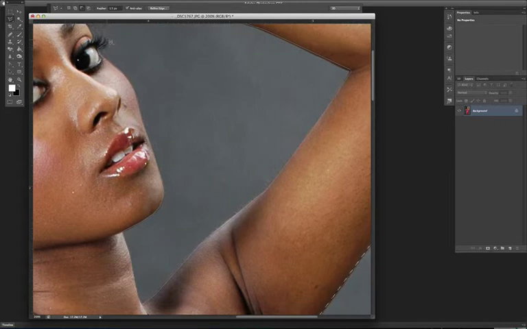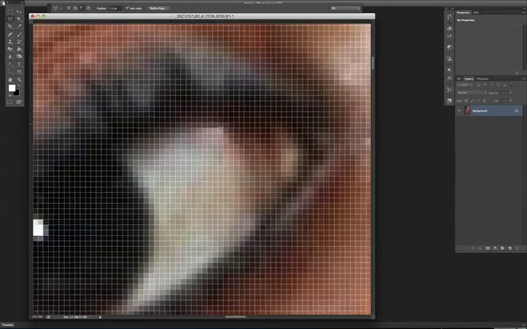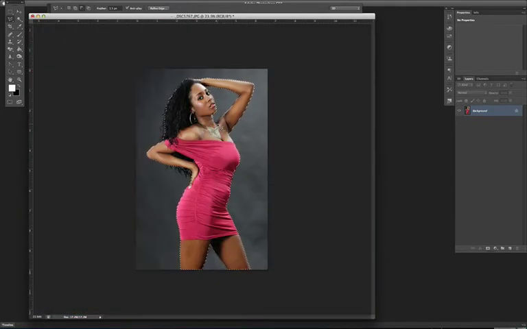Go around her eyelashes. It's a little tricky too, but I think we got it. All right. Now, let's see. I think that was the only one. Oops, I zoomed in a little too far. All right. Yeah, I think that pretty much did it for the negative parts.